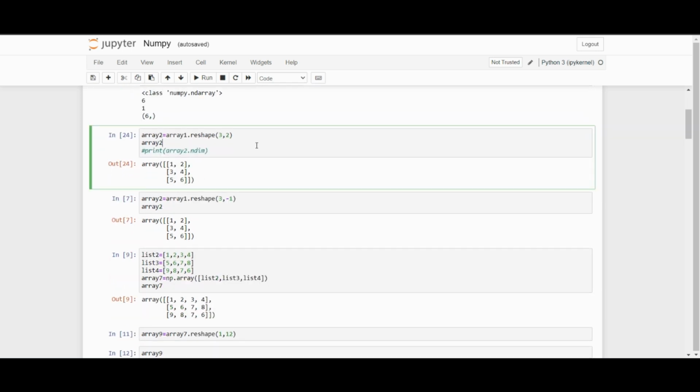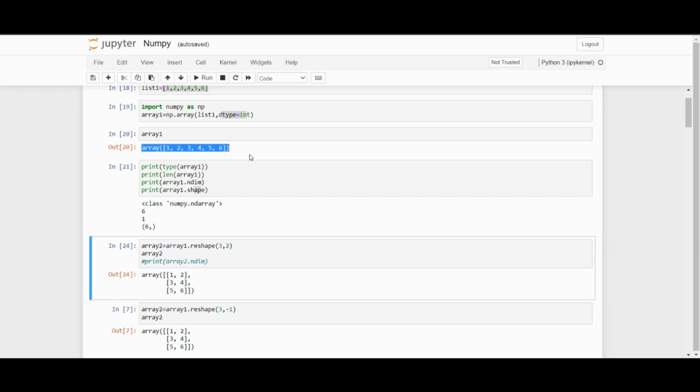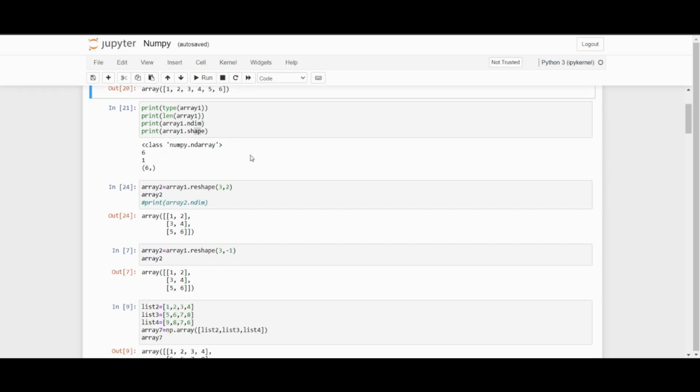Next thing we are going to do is reshape this array. The one which I declared is a single dimensional array, right? But I wanted to make it a two dimensional array. In order to do that, there is one constraint: you cannot reshape the array which you have declared, but you can reshape the array and store it in another variable.